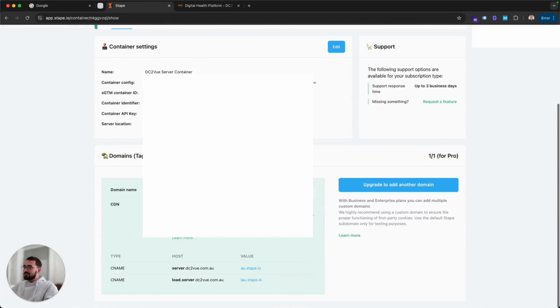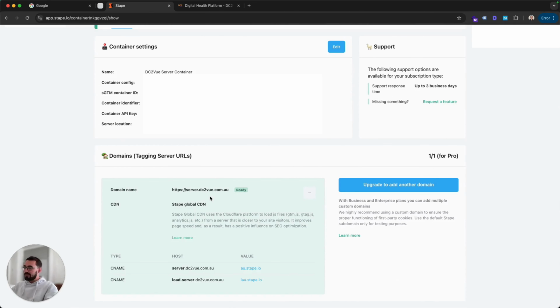Next, you're going to want to make sure that you have a custom domain set up. To do this, you just need to add a subdomain to your website. So you can copy the link for your website, paste it in here, and then add anything before that that makes sense to you. I, for instance, added server over here, but you can also, for instance, add SGTM.